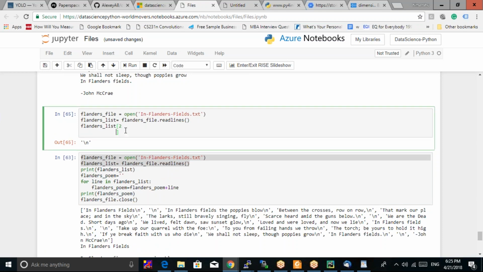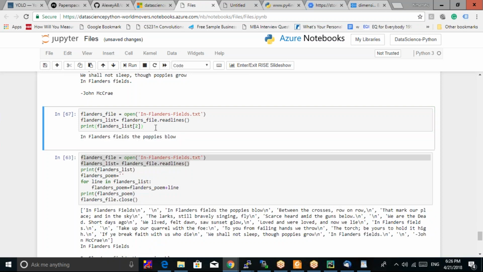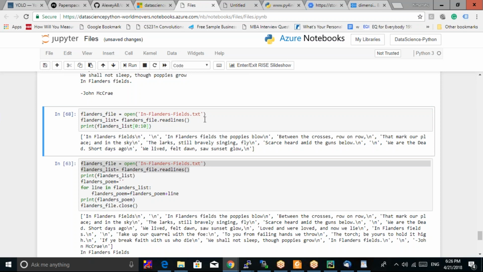So blank. The third line is this. If you don't want this you can simply use print. If you want the first 10 lines, 0 colon 10. See this.